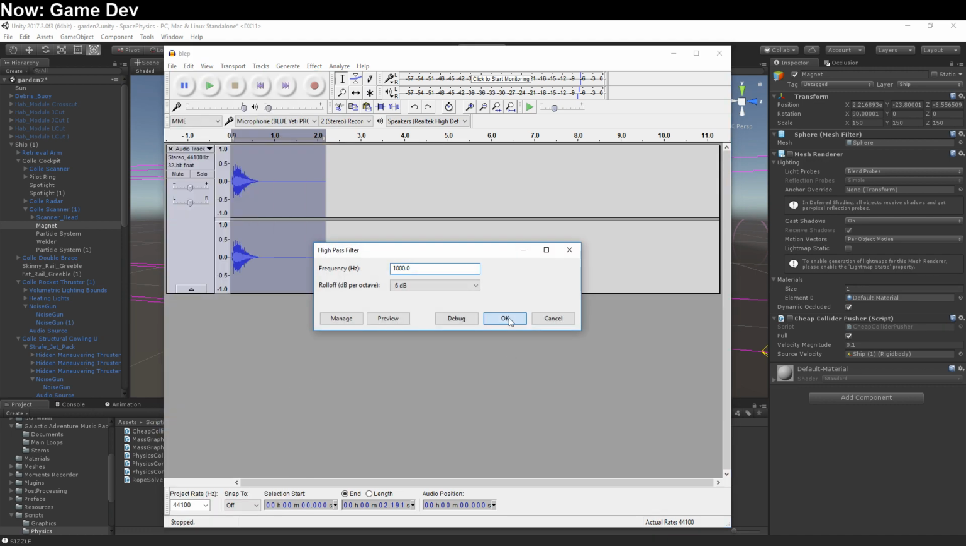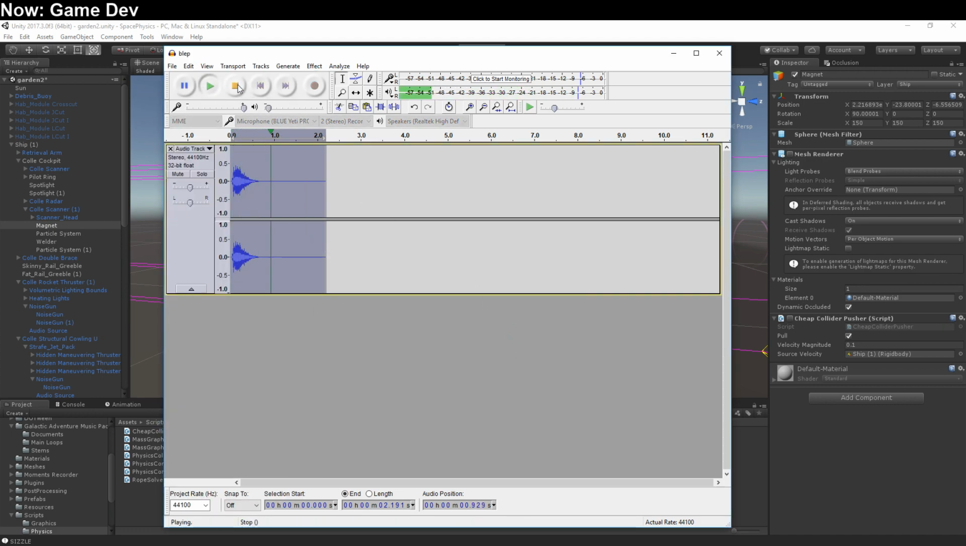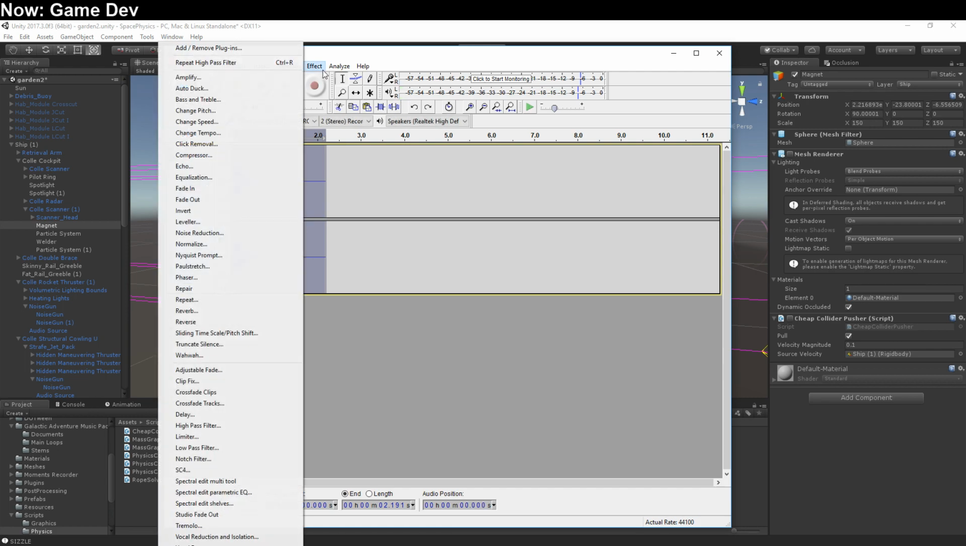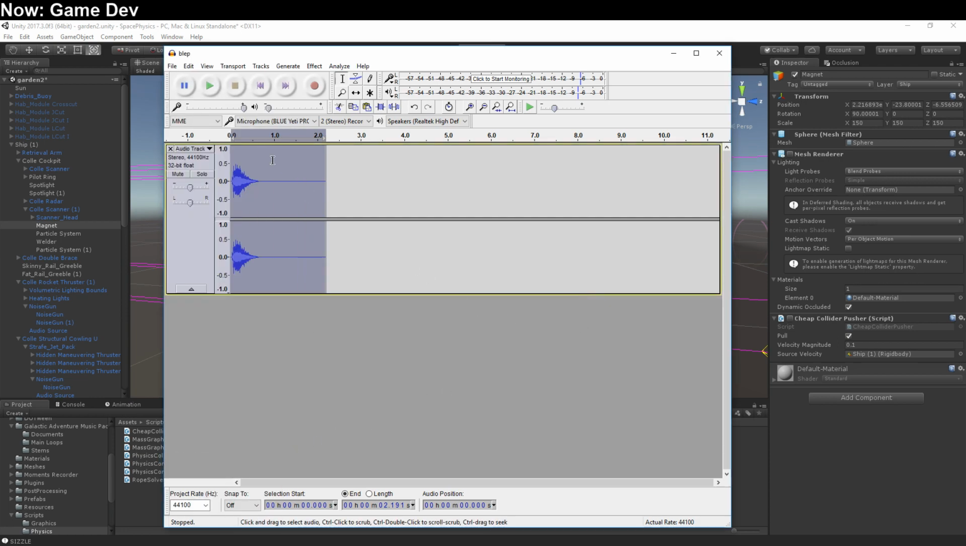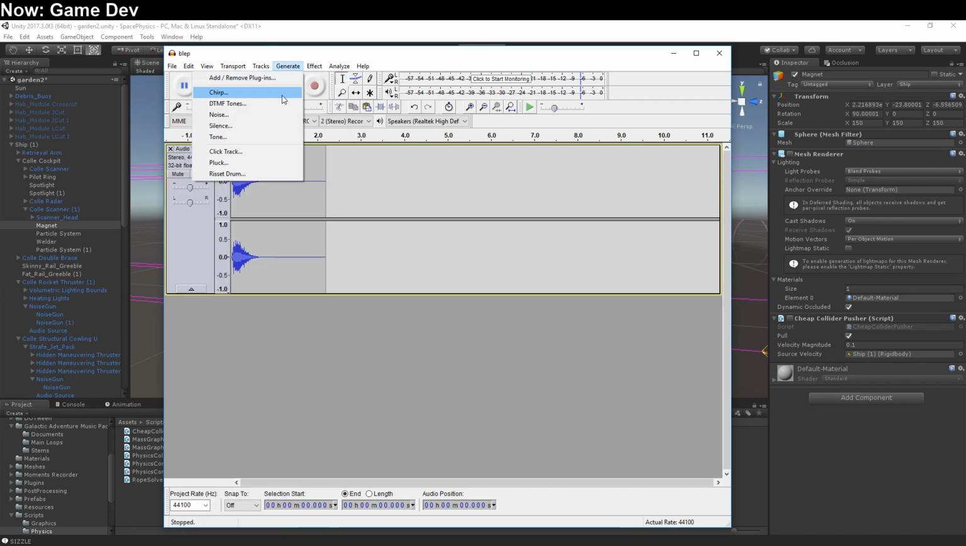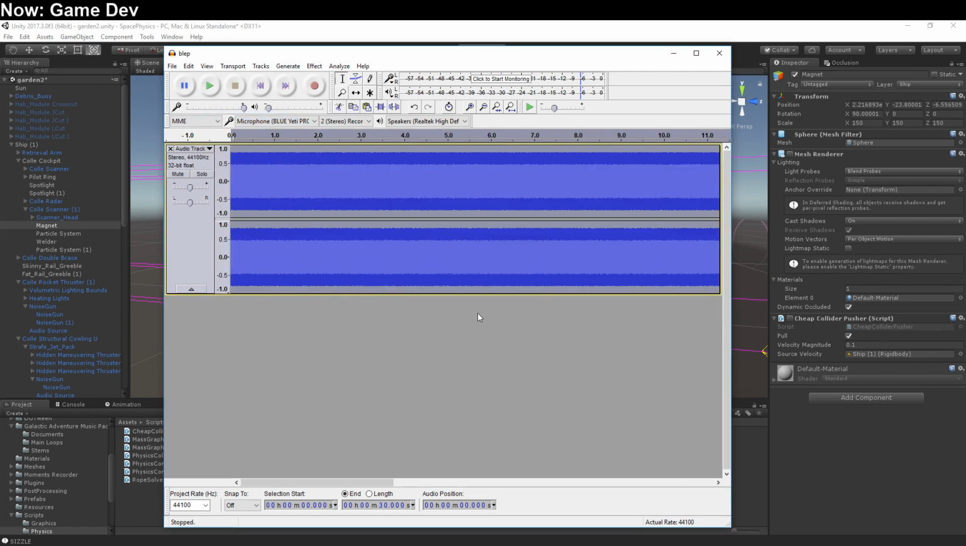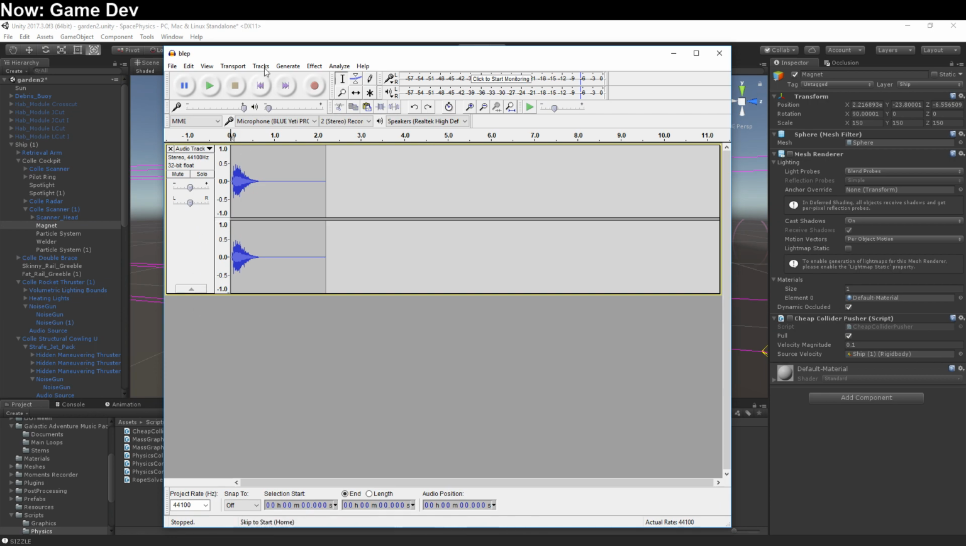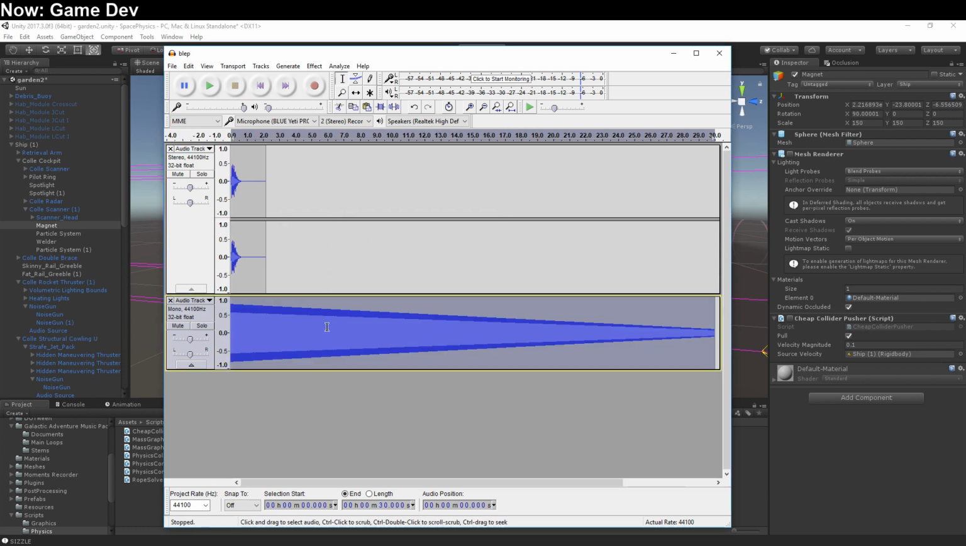Let's see if we get a high-pass filter here. That made no difference. What's a notch filter? I think that cuts out frequencies in the middle somewhere. We do have a couple of options for generating noise, where we can generate a chirp, a noise, silence. Let's go ahead and generate some noise. No, on a new track. Yeah, like that. So what's this chirp?